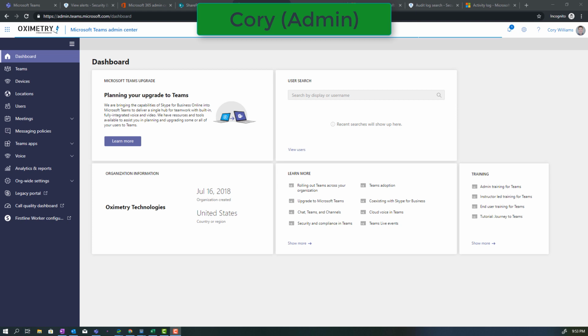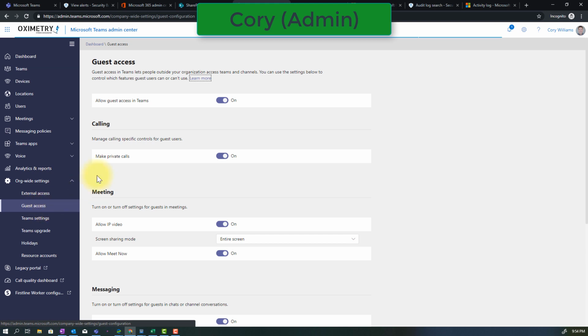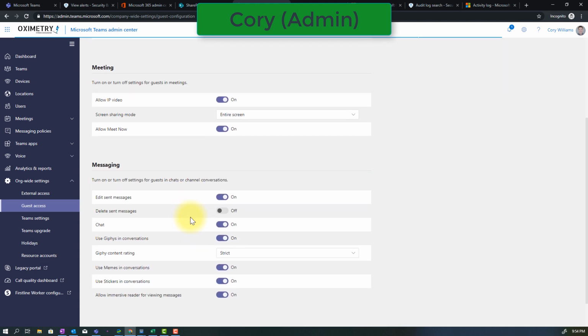Now let's look at the settings we have enabled to ensure guest access functions the way it does within Teams. First, we'll go to the Teams Admin Center. Here, we'll go to Org-Wide Settings, Guest Access. And we can see that we've enabled the ability to allow guest access in Teams. We also have additional settings around calling, meetings, and messaging. In our scenario, we turned off the ability for guest users to delete sent messages.